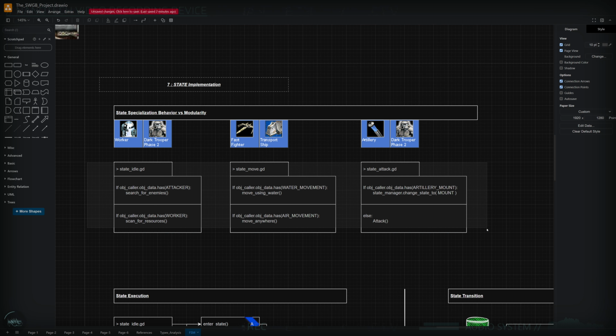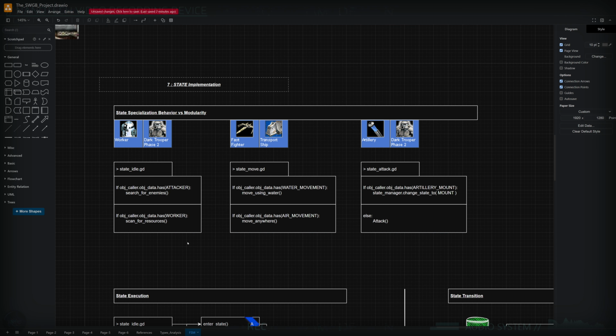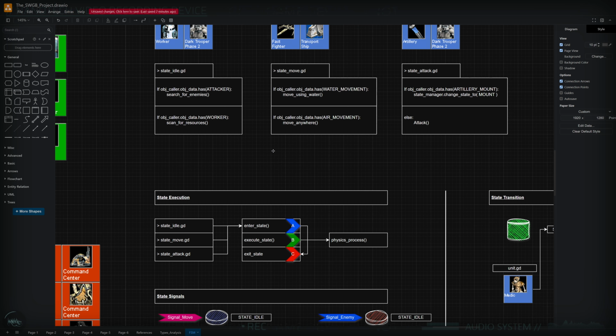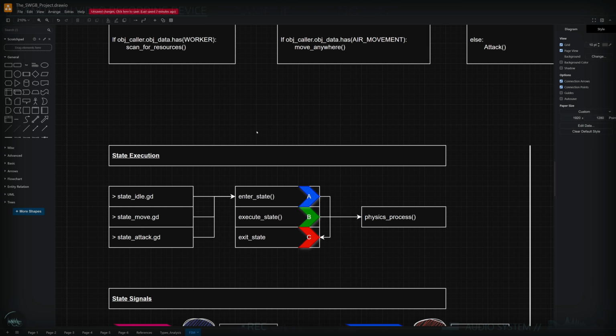If you want to encapsulate more functions or keep things more modular, we can split functions into another script, etc. So this is the system that works pretty much as I wanted. The state execution itself is also simple.